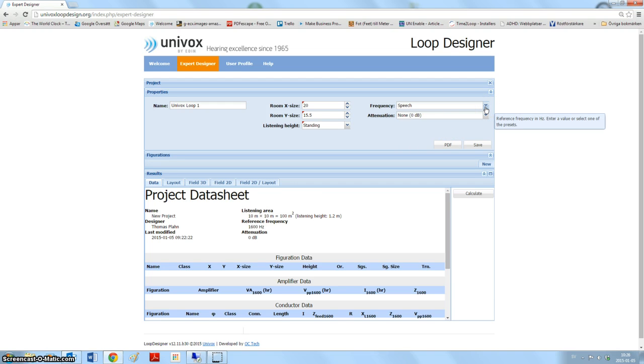You need to choose your input signal. Mainly you'll find yourself working with speech. This is the normal. But if you are working with short announcements, let's say an airport or maybe a train station, you can have a lesser degree on your input signal.